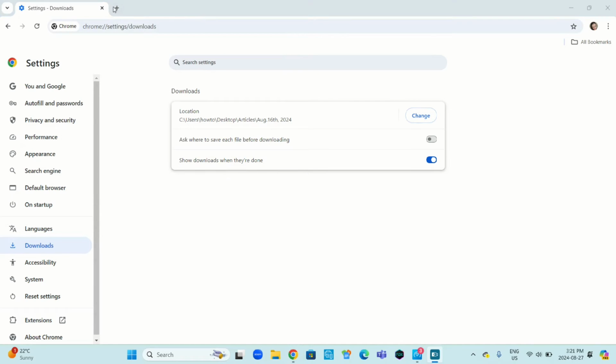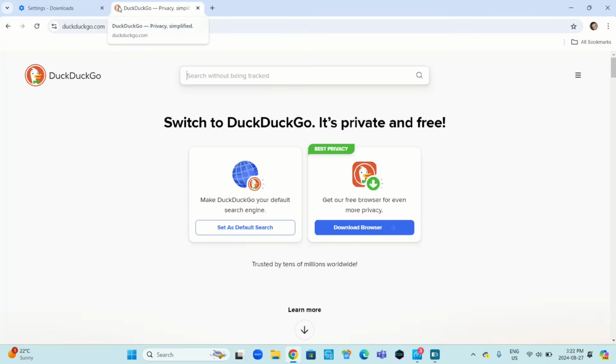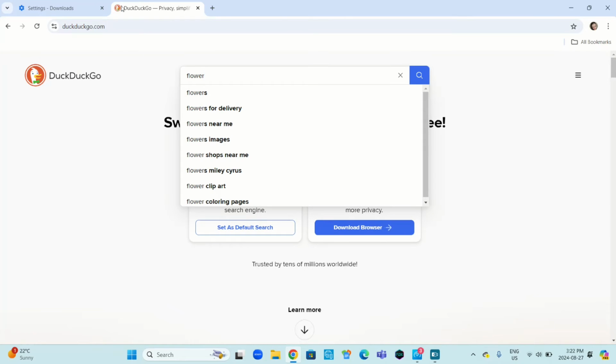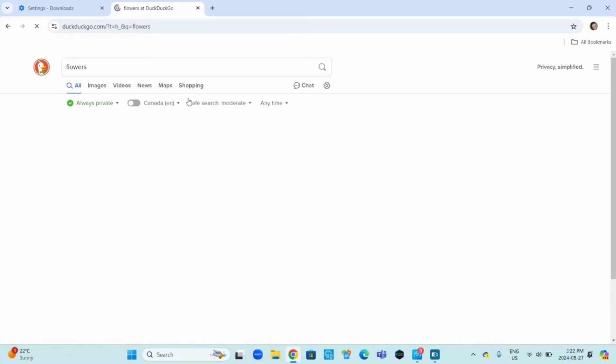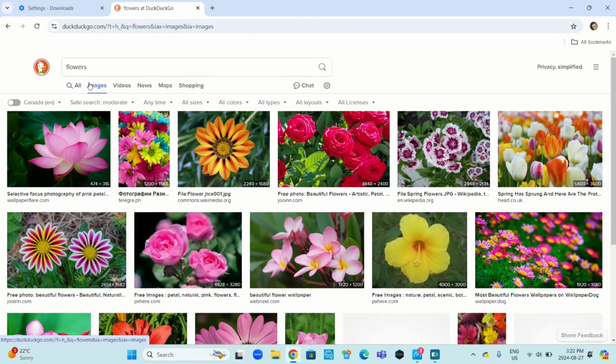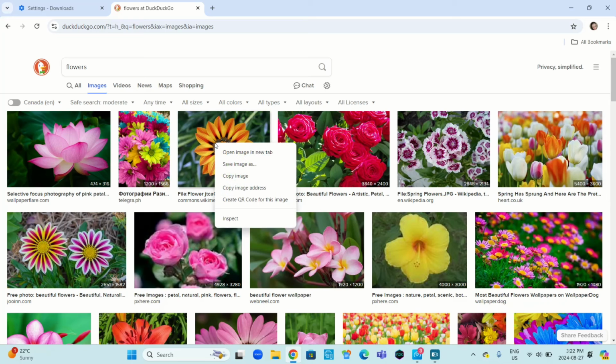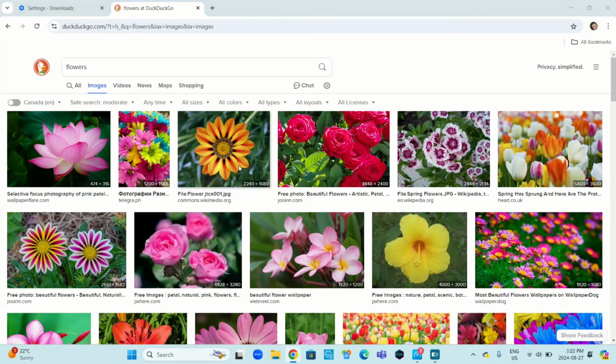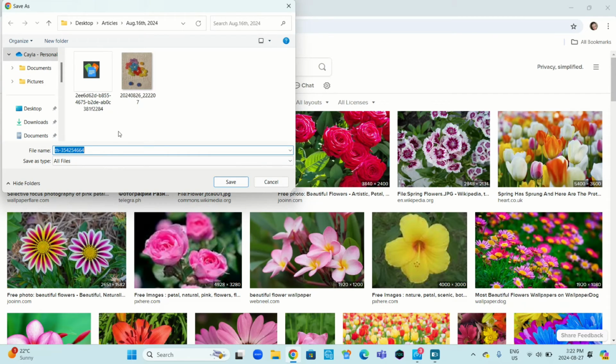Now I'm going to download a picture, so I'm going to go to DuckDuckGo. And as you can see, as soon as I do that, it's asking to save in Articles and August 16th, 2024. So I'm going to click Save.